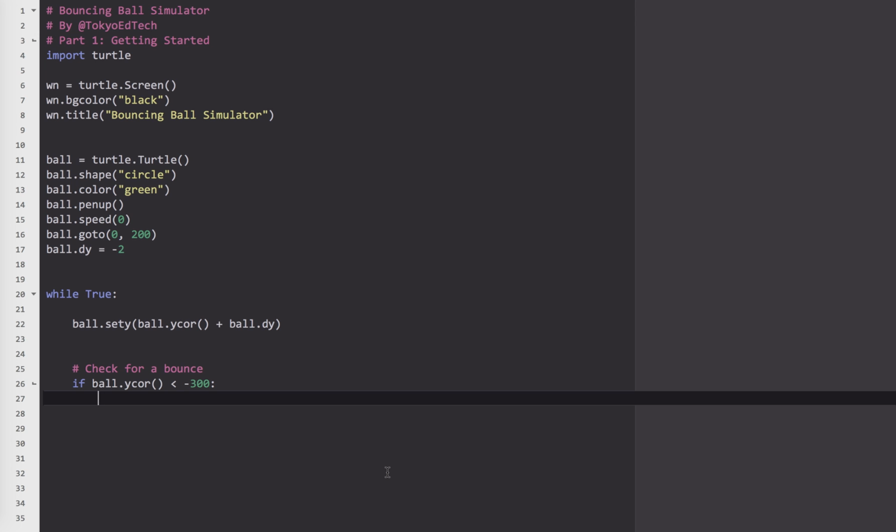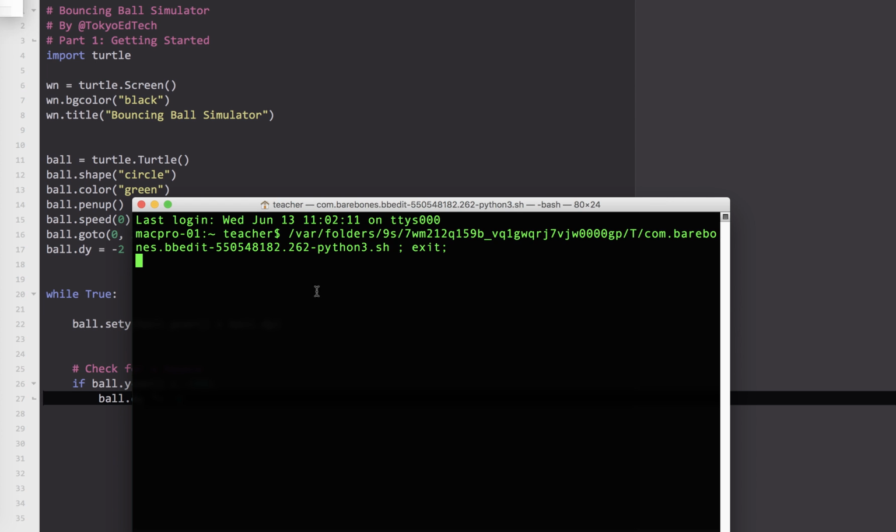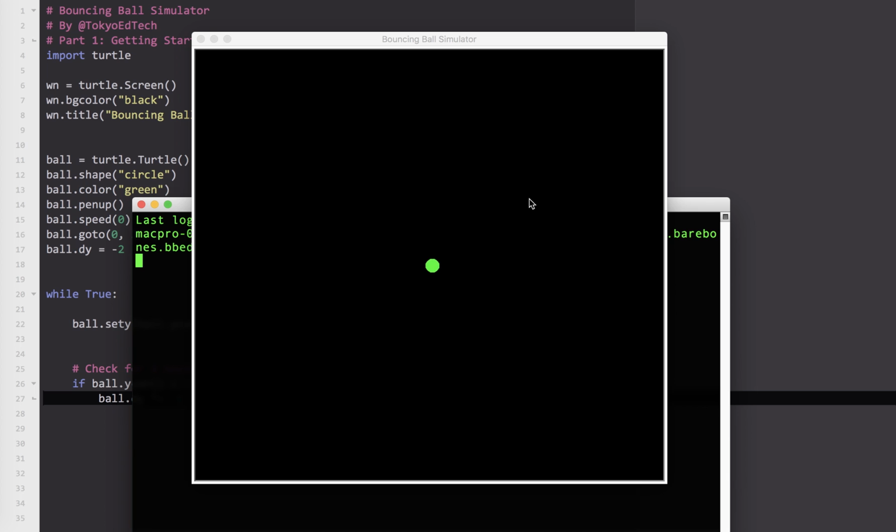Basically what's going to happen is the dy going down is negative, so we need to change that negative to a positive. The way to do that is ball.dy times equals negative 1. So I'm going to run that. Let's see what happens. Okay, well, that's kind of cool. Now it's going to bounce. It's going to go off the screen in the opposite direction.